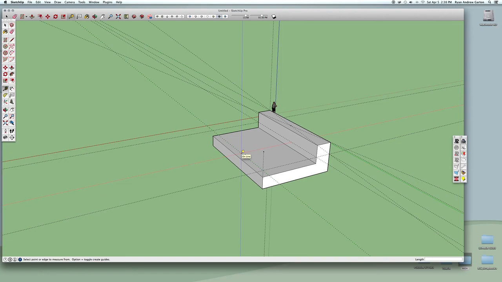Let's see. I think that just about covers what we can do with guides. So we're going to take a brief pause, and I'm going to go into the protractor tool.